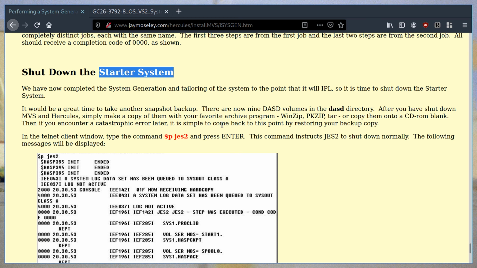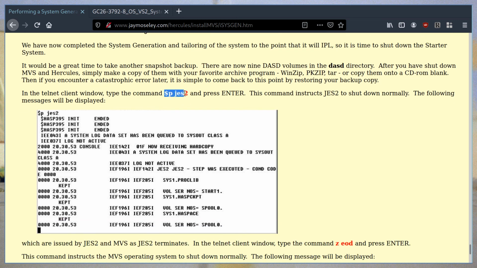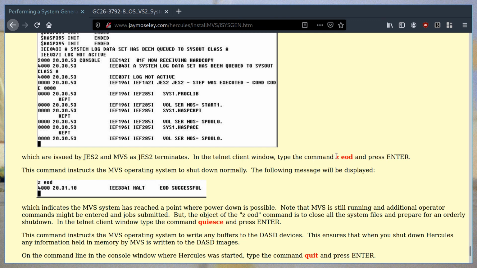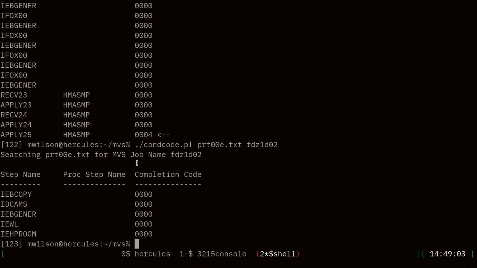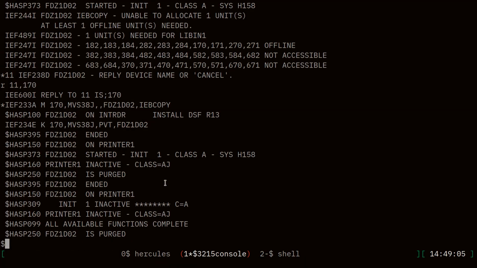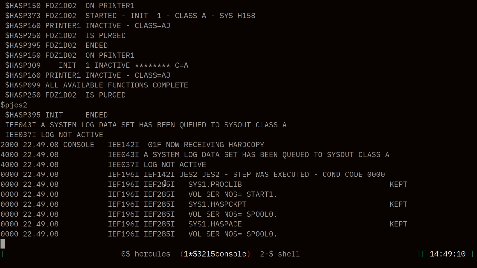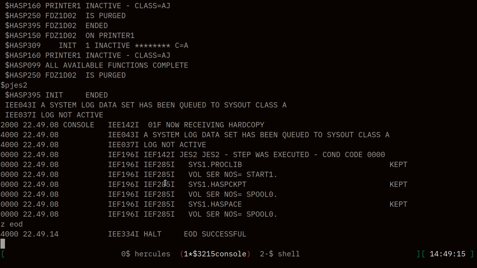We started with empty DASDs, and we've now put everything we need to make a bootable system onto those disks. So we'll go through our regular clean shutdown procedure. We'll stop GES2, we'll ZEOD, and then we'll quiesce the system. So let's look back at our system here. First step, PGES2, and then ZEOD, and then quiesce.